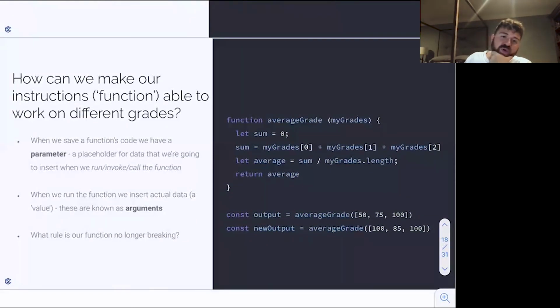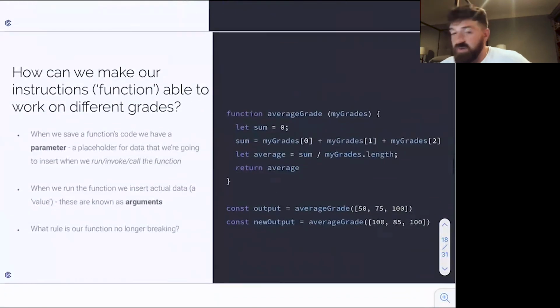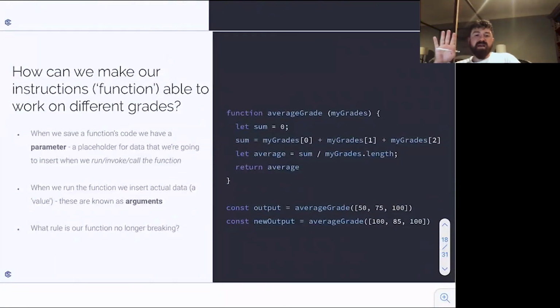Do you remember earlier I said we have our function keyword, we have our average grade, and then there are these parentheses right next to average grade? I said don't really worry about it right now. Well, now is the time to worry about it. What we put inside of there is called parameters. Parameters are just like variables in a way. They're just ways to store information.